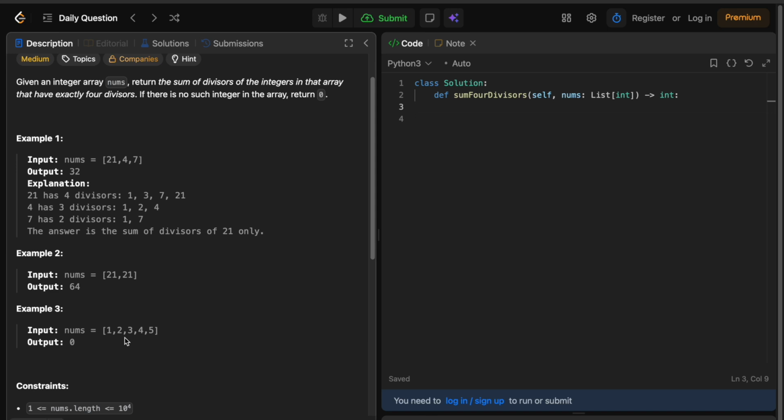And then we're moving into example 3. Let's say we have nums as this array. You can see that in this array there is no number that has 4 divisors. So we're going to return 0 in this case.